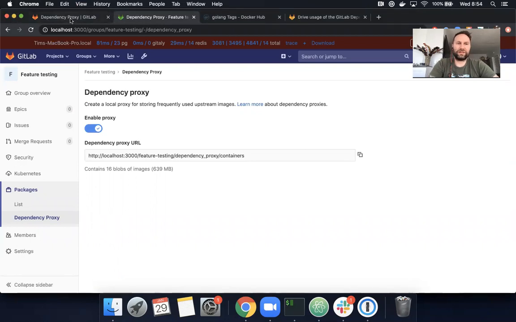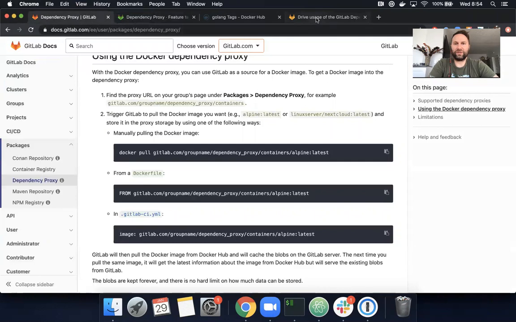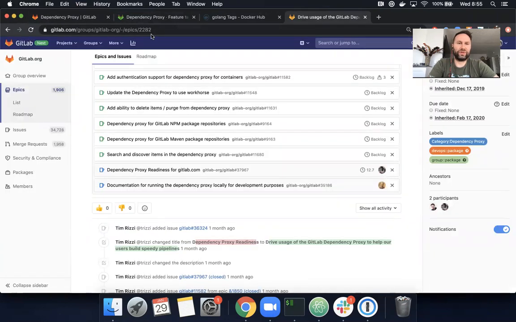You can view the documentation on GitLab, of course. And we also have this epic number 2282, and this details what's upcoming for the dependency proxy. So next on our list, we want to add authentication so we can support private projects.